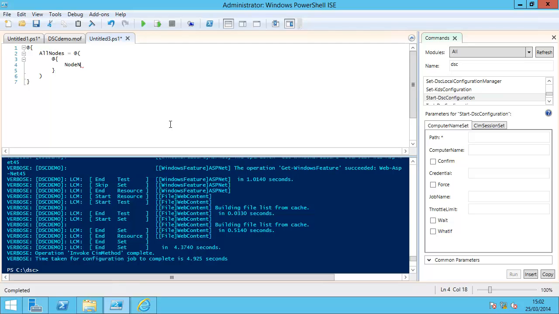So we're going to stick our node in here, and we're going to say that its role is a web server, but we're just going to call it web in this instance. We get to decide what we call the role. And let's just add a few more in, just for the sake of the demo. So we'll call them Demo 2, DSC Demo 2 and Demo 3.